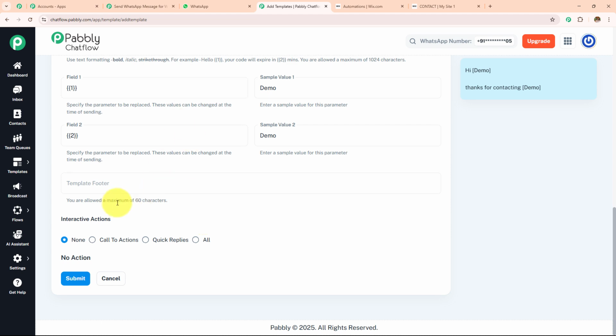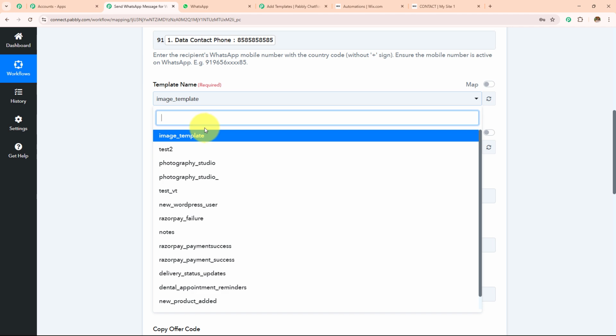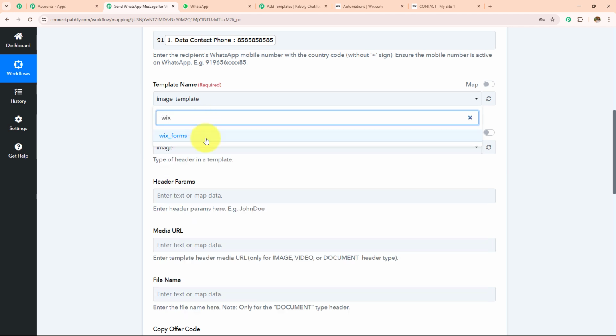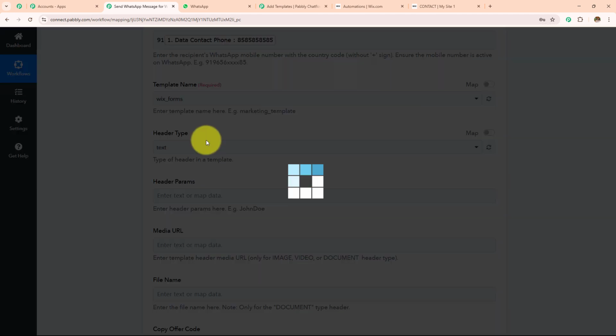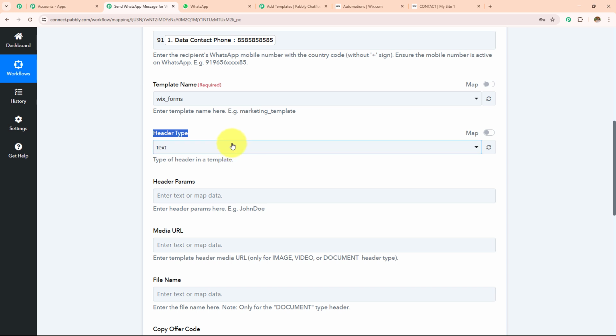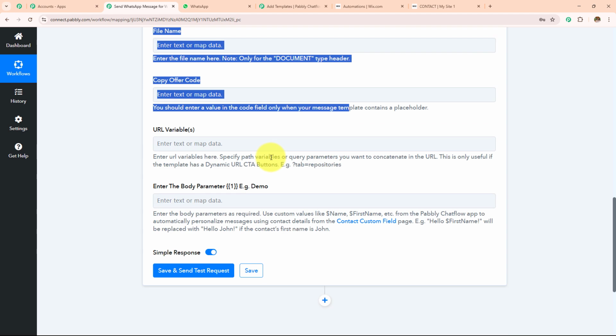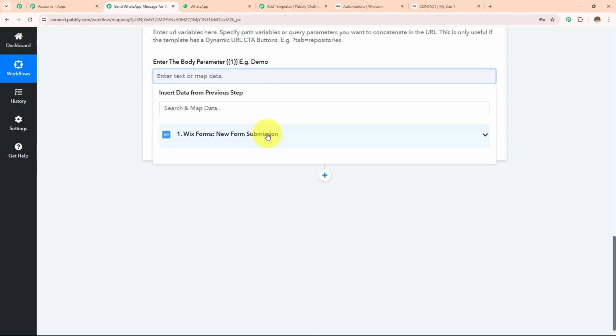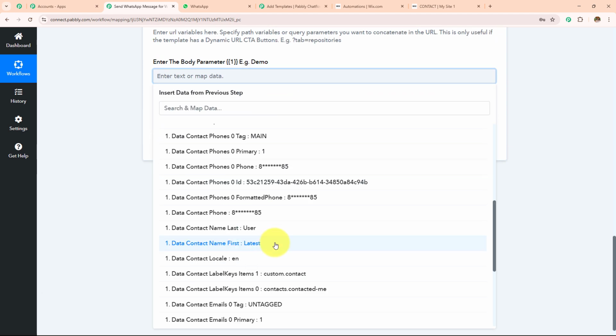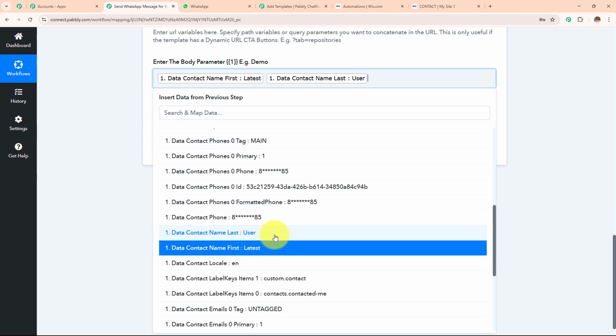I have already created the template by the name Wix Forms, so I am going to select the template from this drop down as Wix Forms. The header type, it has automatically detected, which is text. These fields are not required ones, so I'm going to skip this. I'm going to enter the name. Here I have entered the custom variable and I'm going to enter the value to that.